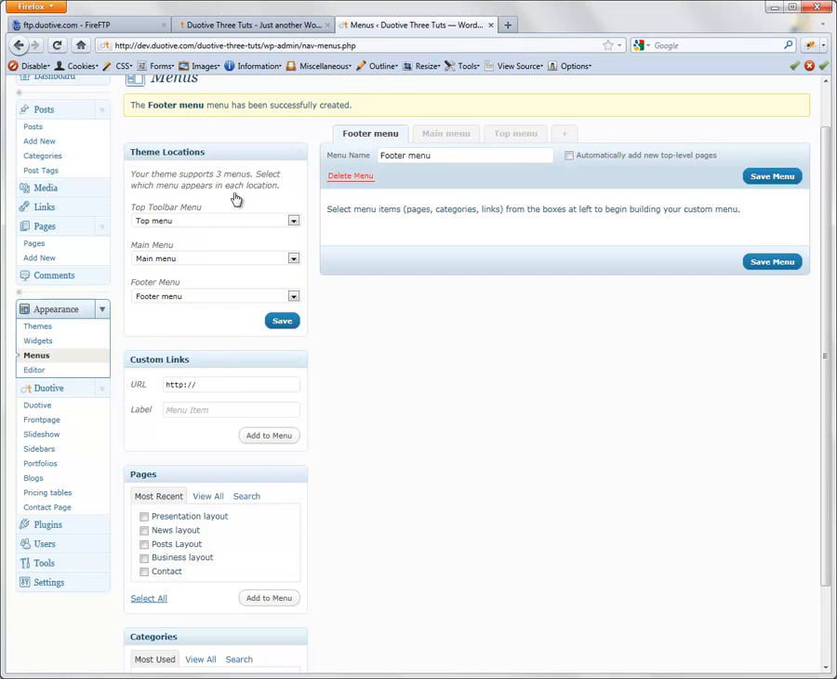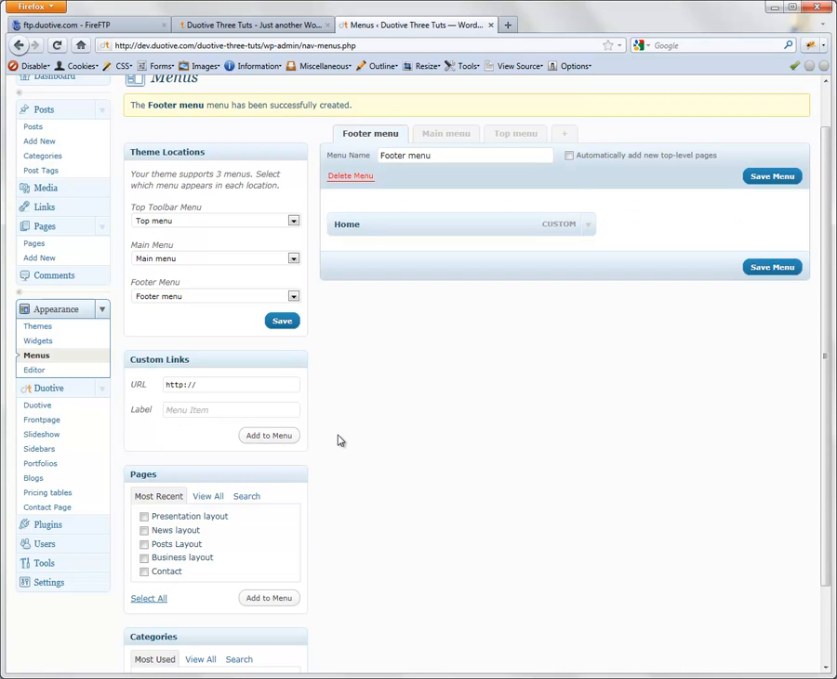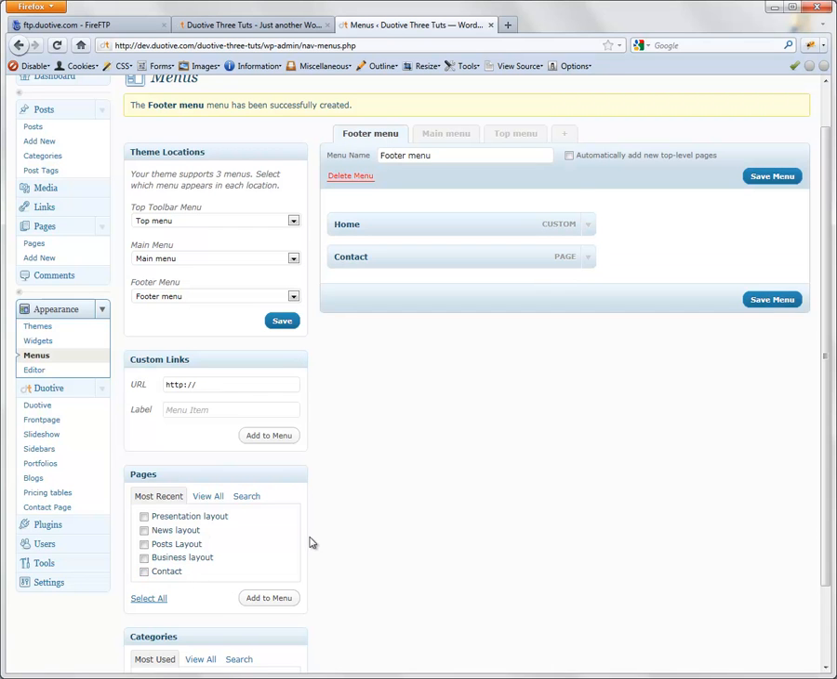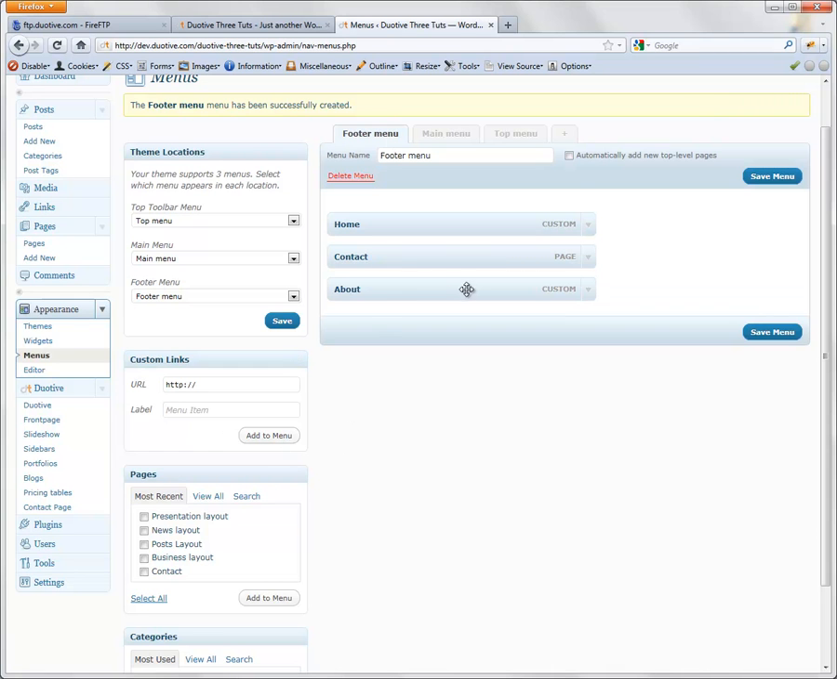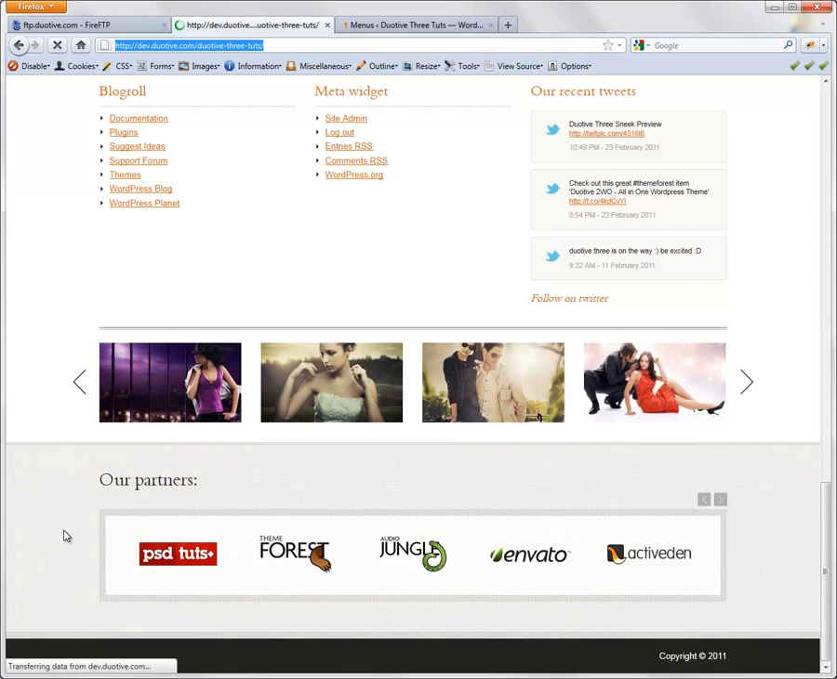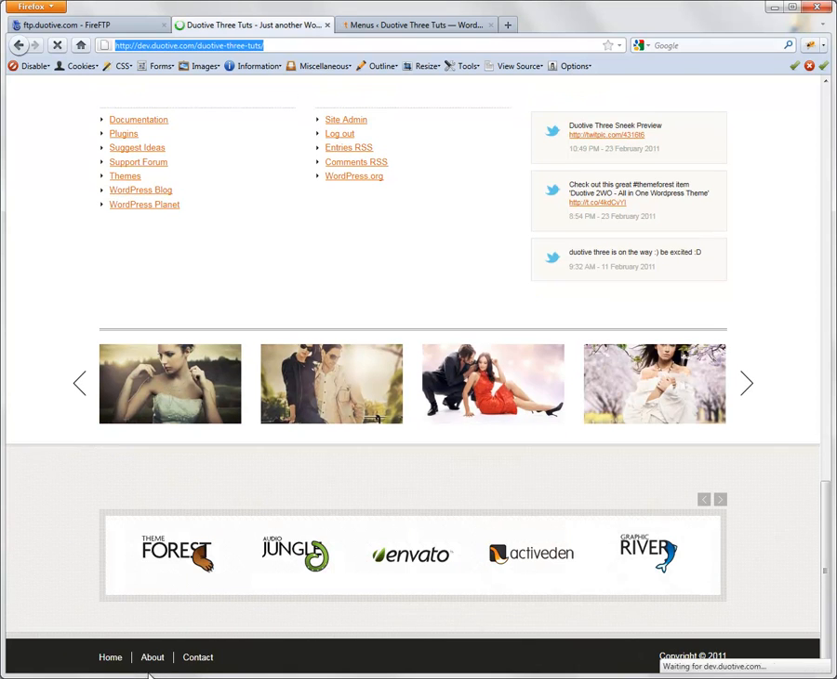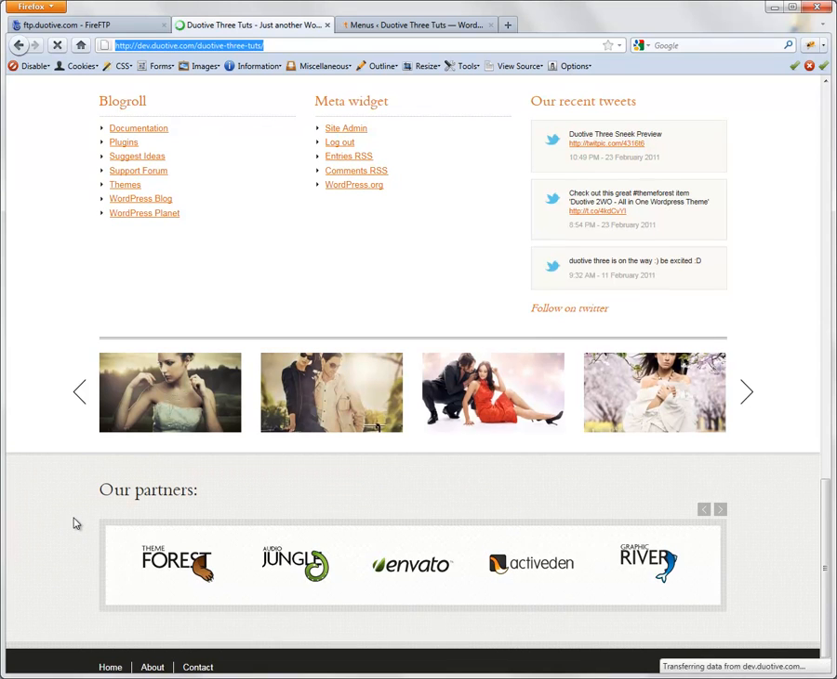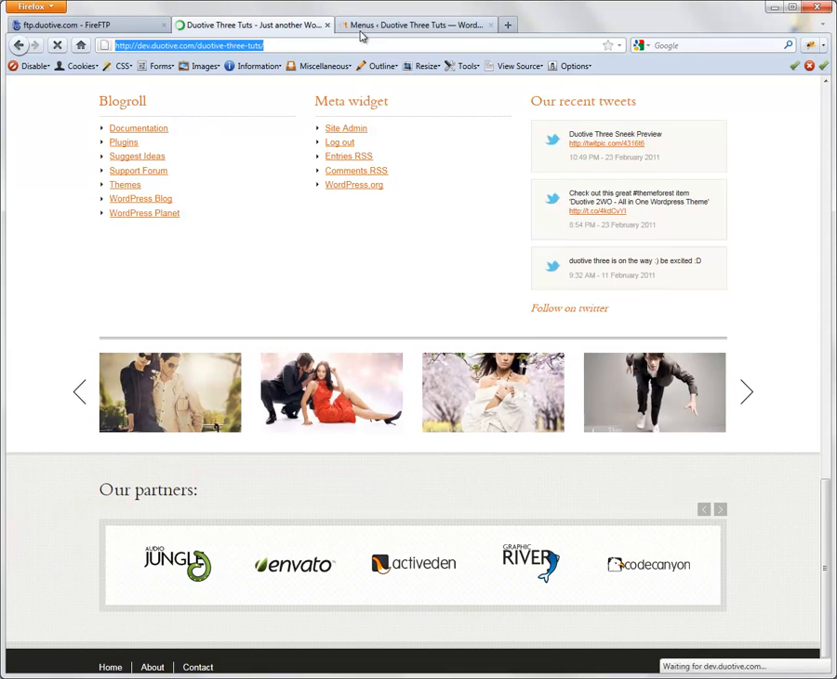So I'm going to add our home link, URL, and I'm going to call it home. Another one with a contact page, and let's just add another one with, I don't know, about. Okay, move that up, save, and the menu should appear right here. Okay, that's it.